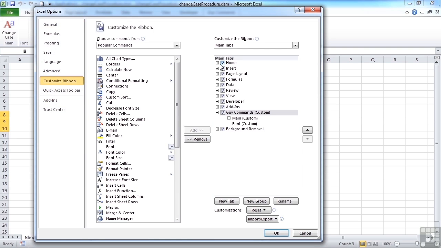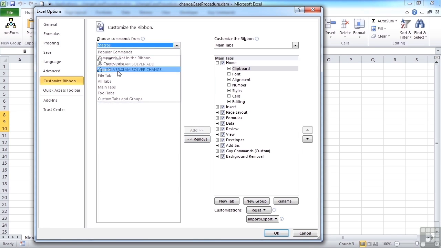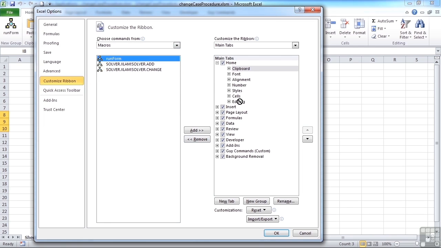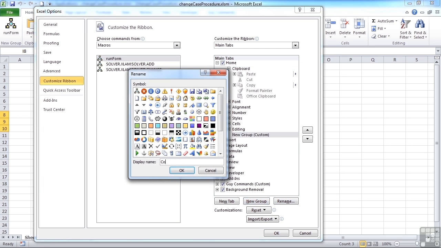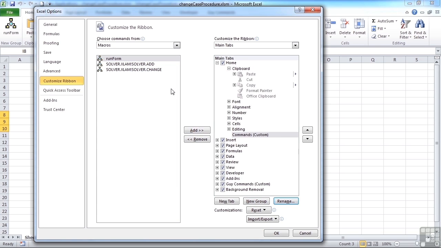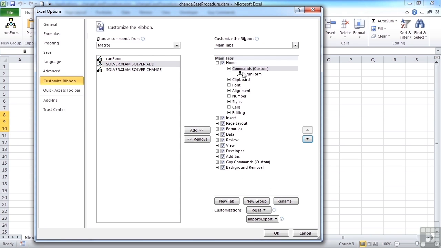We could just add that perhaps to the Home ribbon on the Font tab. So we go to Macros, we choose our command run form, again the change case one, and what you'll find is you can't actually add it to an existing grouping on an existing ribbon, but you can add a new group and rename that group, and then add your command to that new grouping. So that grouping at the minute will appear at the end, but I could move that up. Let's have it appear as the first group on the Home ribbon.